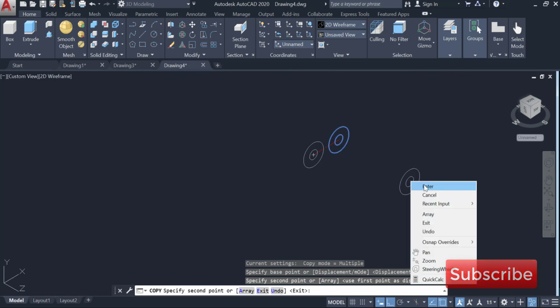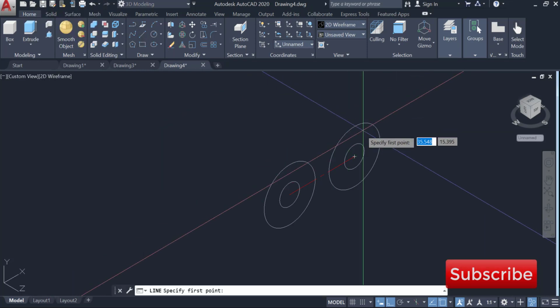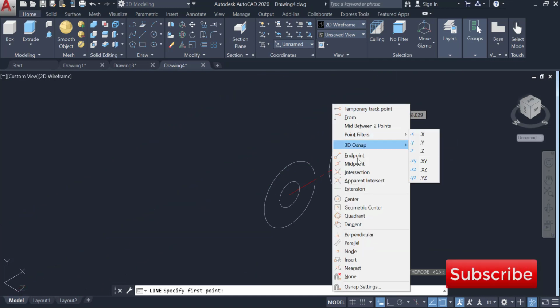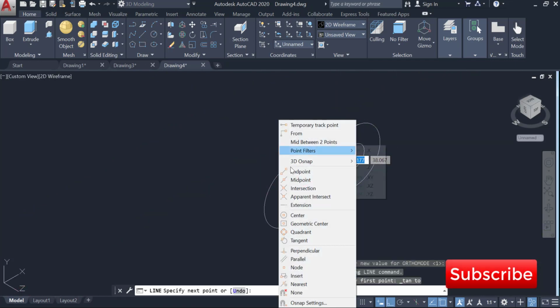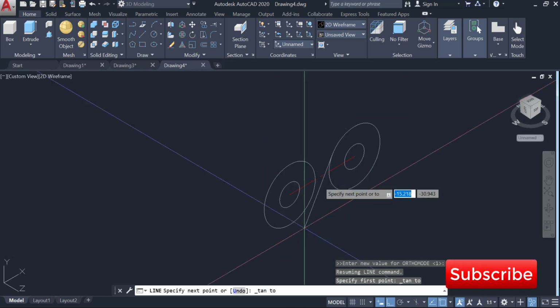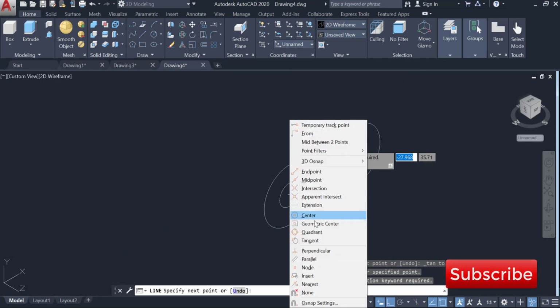Okay. Now we need to draw a line. A line has to be tangential to both circles. So shift, left click, tangent. Left click, tangent. We need to hold shift first. Shift, left click, tangent.